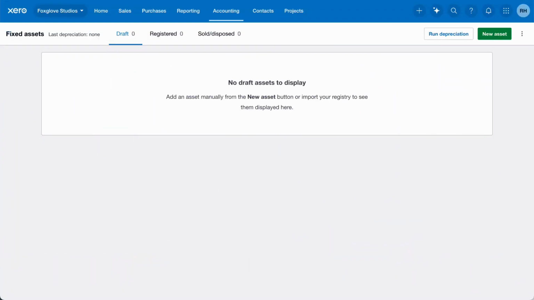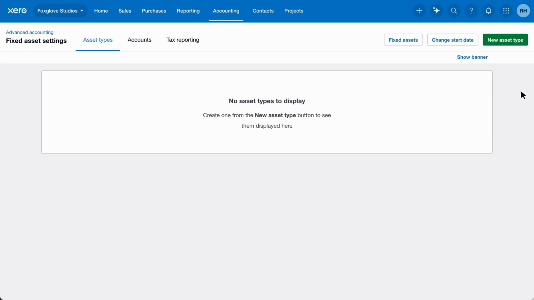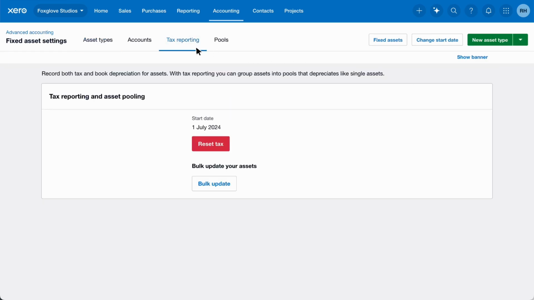Watch this video to learn how to reset the tax reporting date. In the Fixed Assets Register, click the Overflow menu, then click Settings. Select the Tax Reporting tab. To reset your tax reporting date, click Reset Tax.